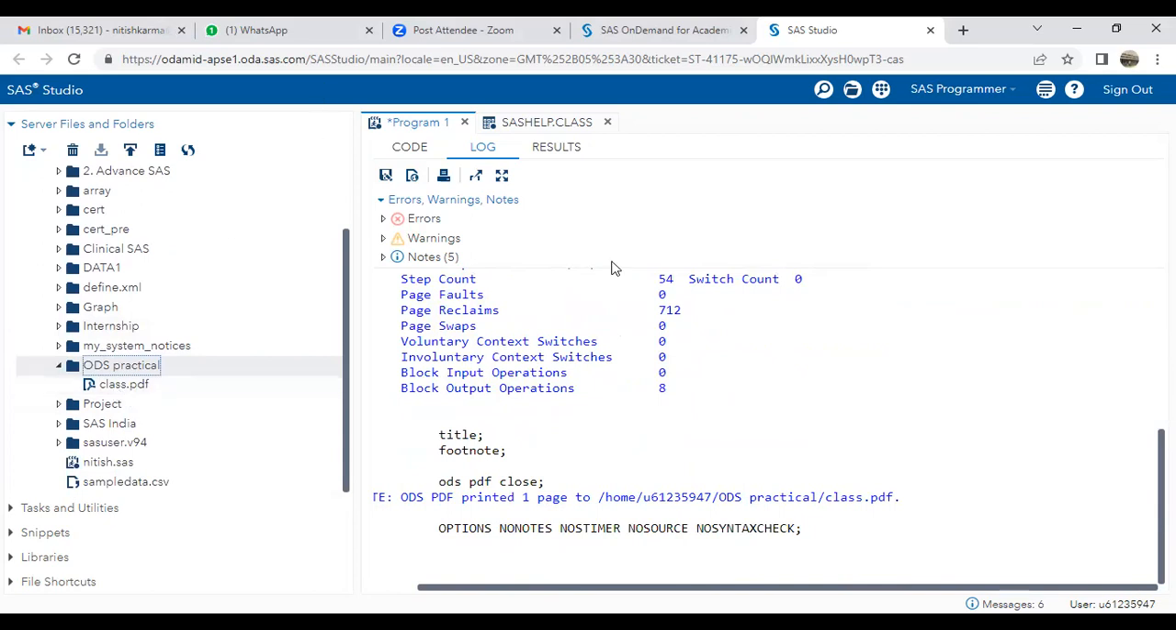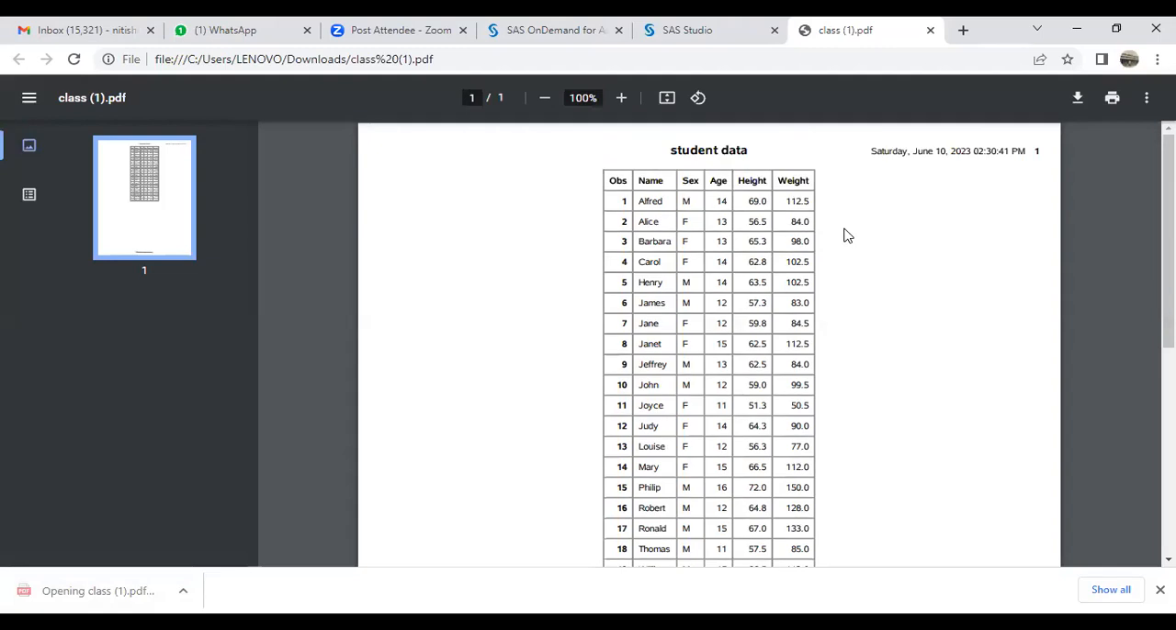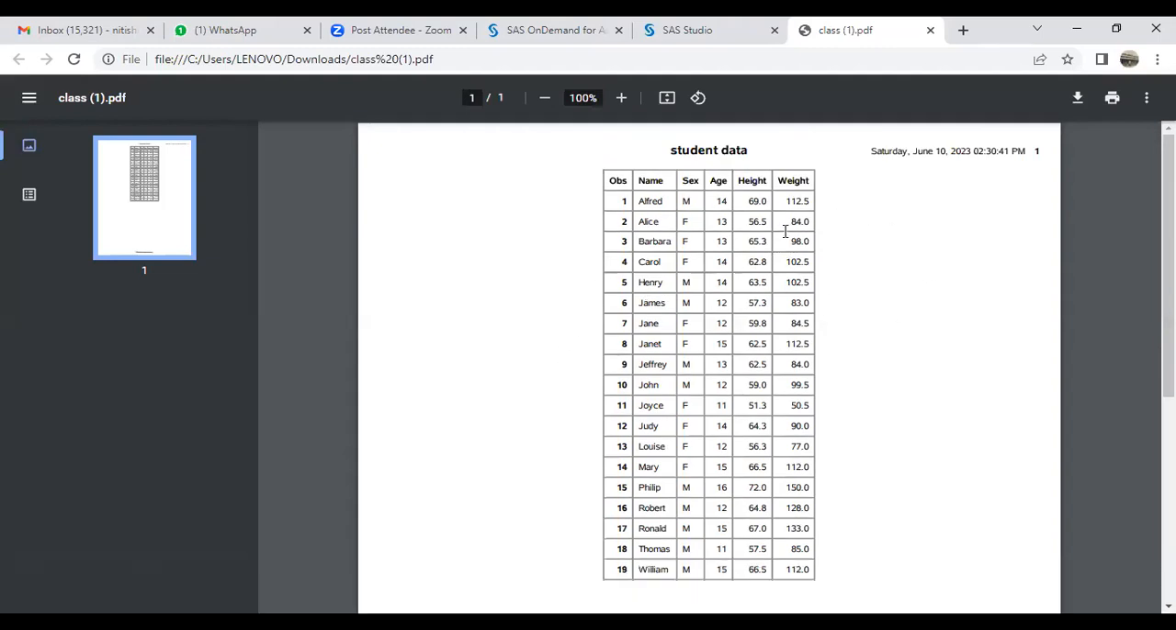Now let us go to this ODS practical folder, and you'll find that a class.pdf file is generated here. Open this. To open it, either you can double click on it or you can just select it and click on download, and open this. Now you'll find that we have exported our report into the PDF file.